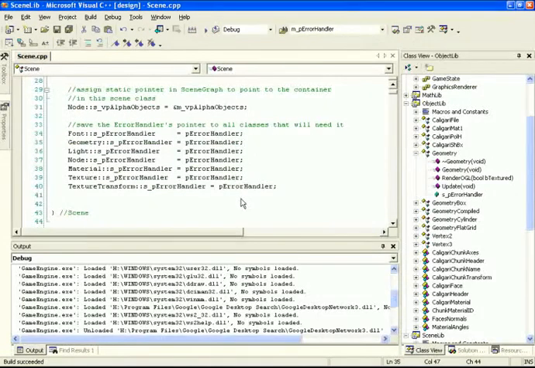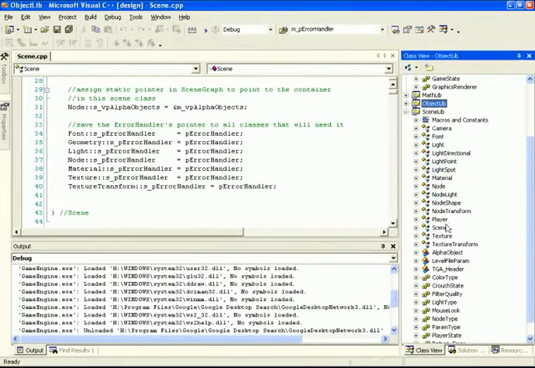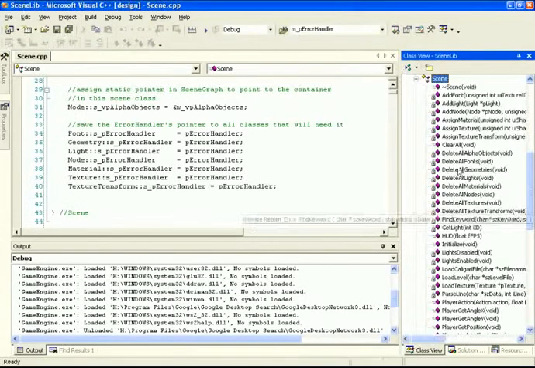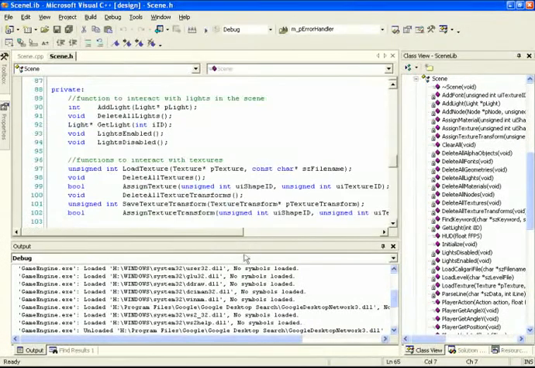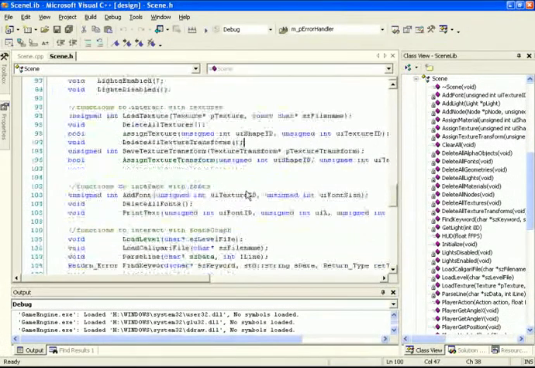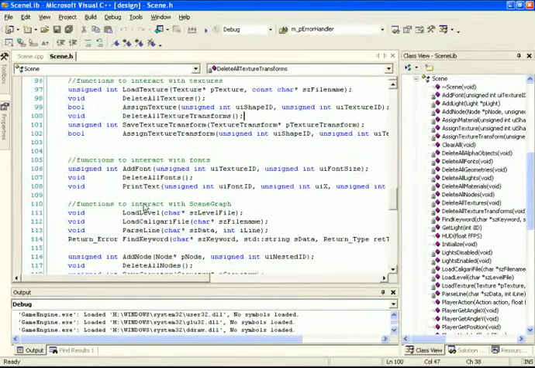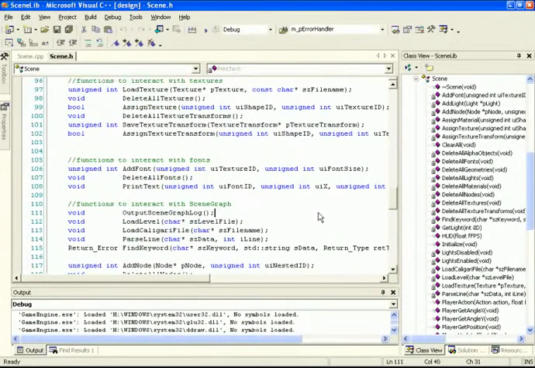Now, I want to add in the functionality to be able to output the scene graph to a file. The way we're going to do this is we're going to create not a new class, but a new function within the scene class. So let's open up scene.h, and if I scroll down here, okay, functions to interact with Scenegraph. I'll put it under here. We have output Scenegraph log. So what this is going to do is output everything inside of the Scenegraph to the log file.